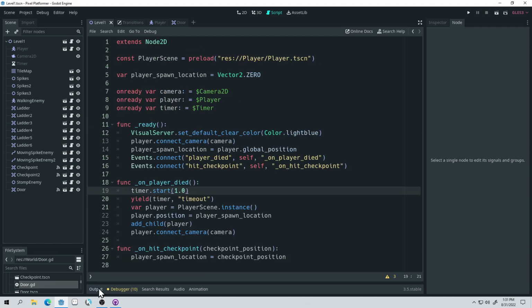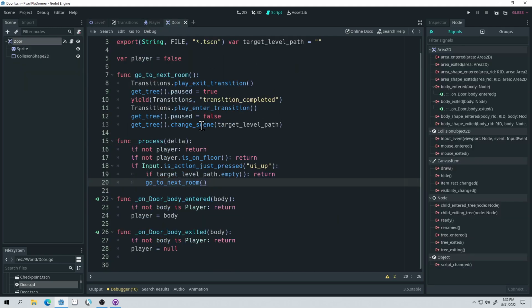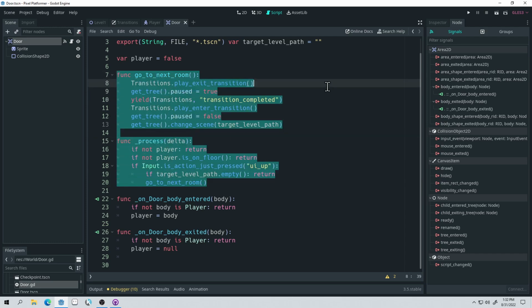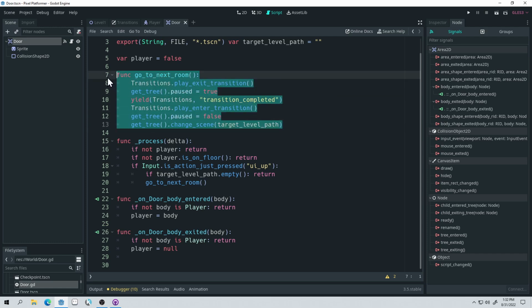So what does seem like the best way to handle this? Well, I think the way that we can handle this is to move the code for going to the next room and for processing this input into the player. So we'll be moving this code into the player. So let's do that. We'll come into our player. First, we can just copy the go to next room.